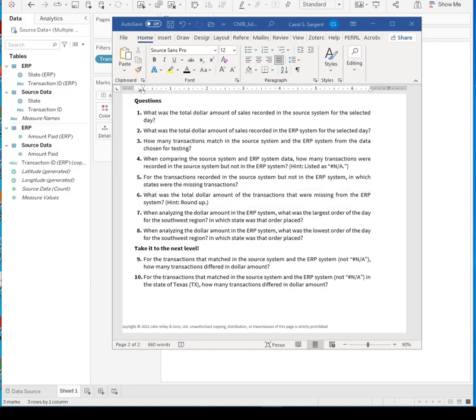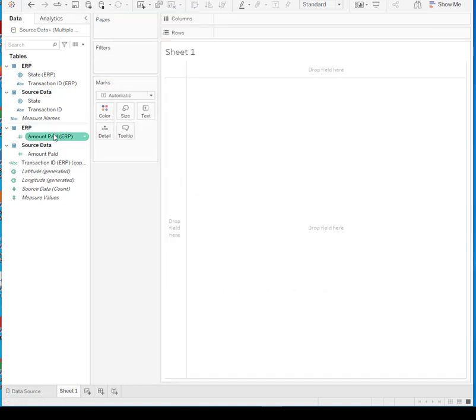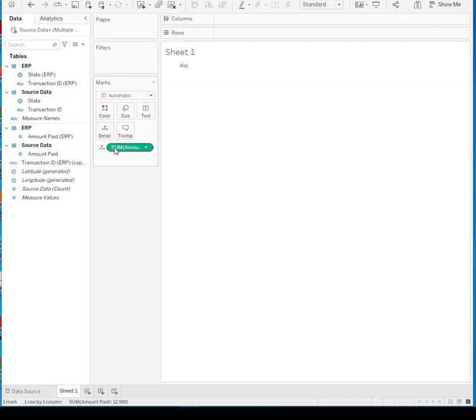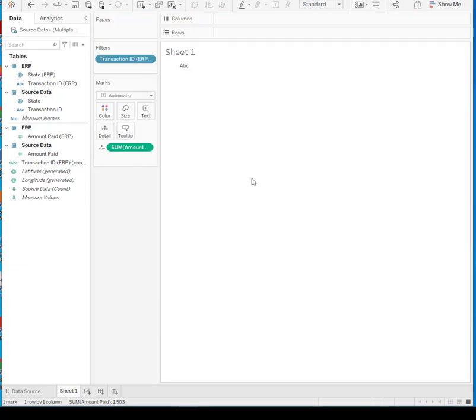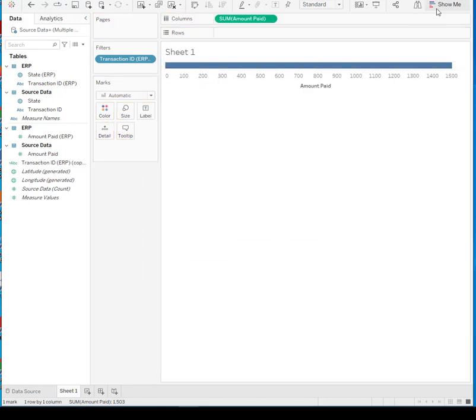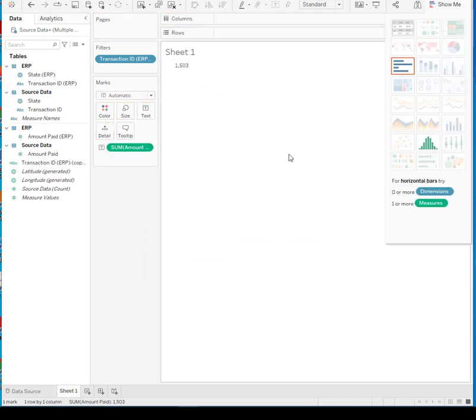All right, so let's do that. Let's get amount paid and transaction ID here. And then we want null. So, 1,503.